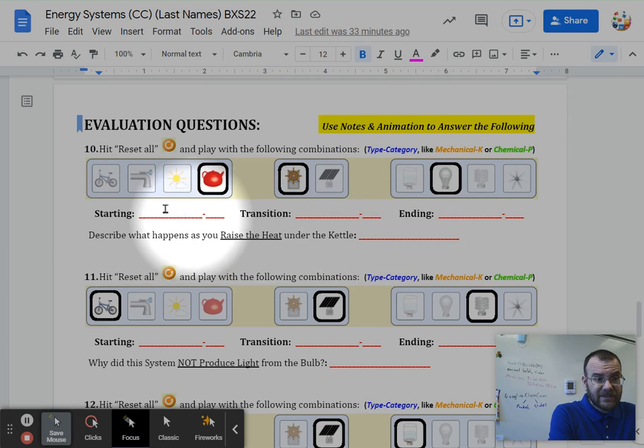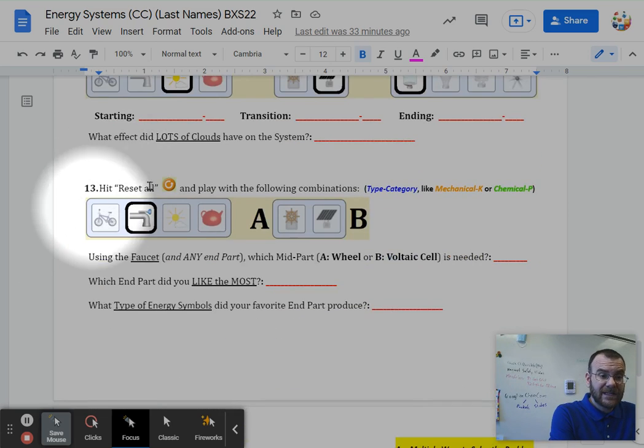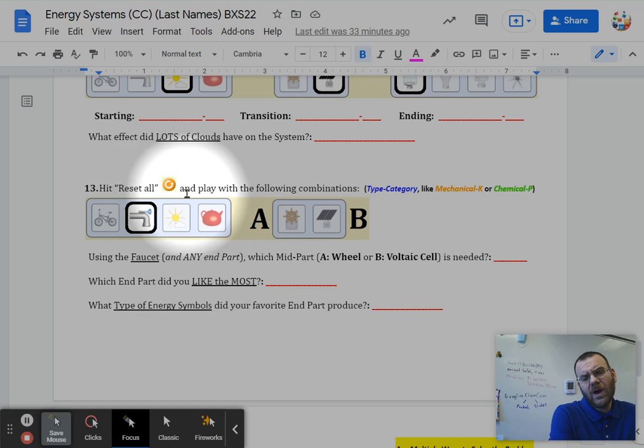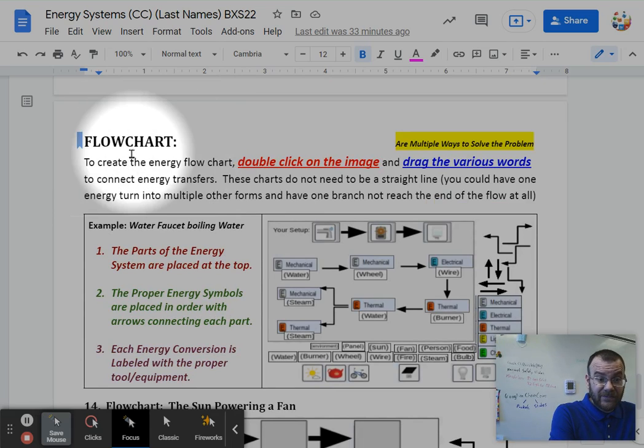And then we answer the questions. We're going to do this not once, not twice, but 3 times. And then we're going to have a slightly different type of question, each of them requiring us to reset it in between. The last thing we get is this flow chart.